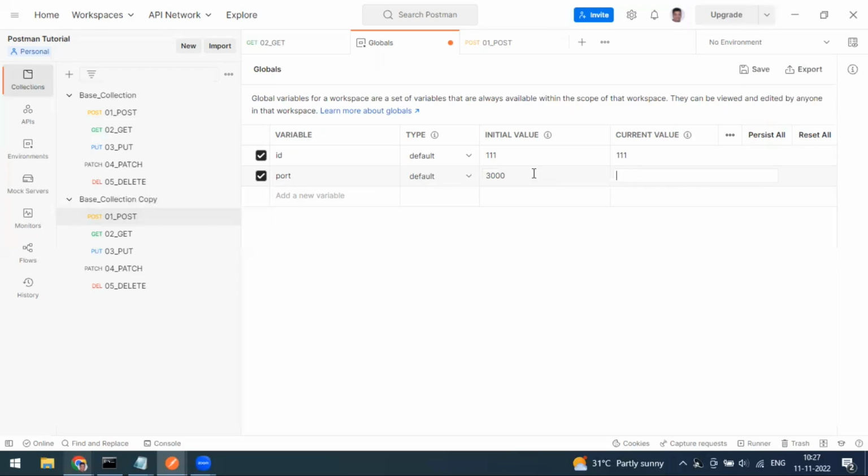In that scenario, you can leave it blank, or give a placeholder like "port number you have to enter". If you are using your personal details and you don't want to share them with someone else, then you can leave it as it is. But if it is going to be a common thing, then you can click on the Persist button, which will store all the values, including the current value. When you do the export, they can also use the current value. That is the difference between the initial value and the current value. Postman always takes the current value; the current value has more preference.